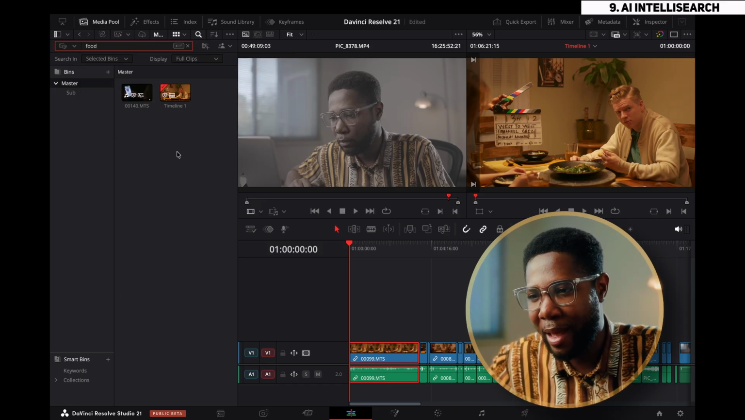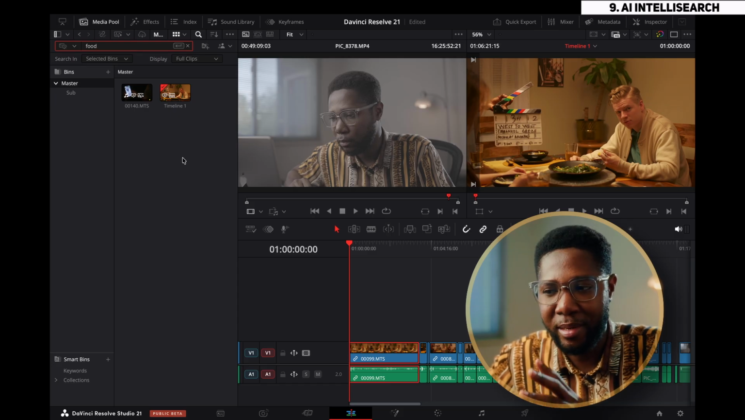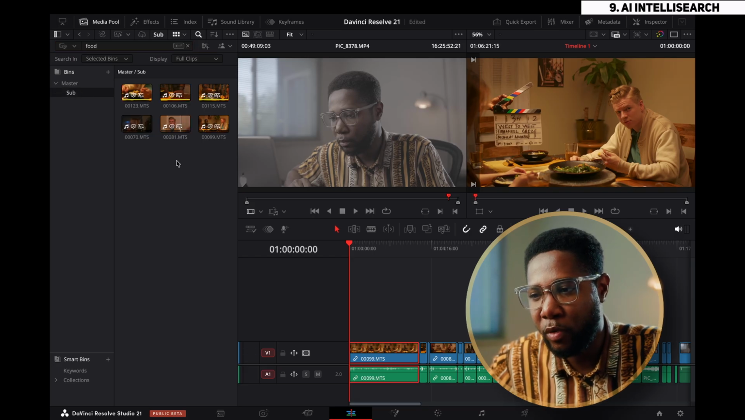Now the moment we hit that, it's going to look through to see if there is any food in either the dialogue or the visuals. We don't see anything happening here because we have it being searched in the selected bin. So we're going to select the sub bin where I have some food in there.